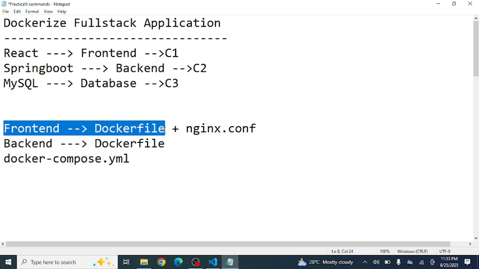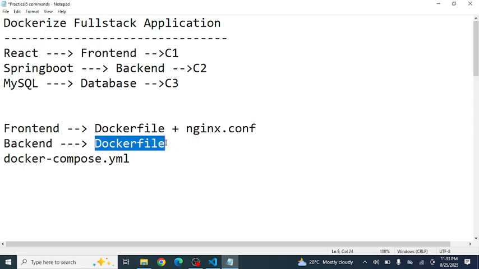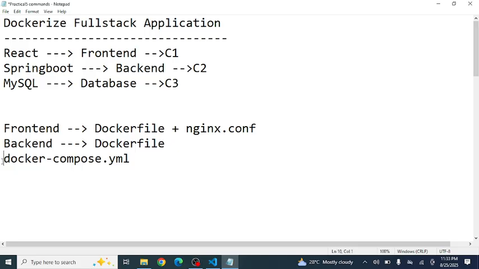Now the project structure is front end, back end and Docker Compose file. Front end has its own Docker file and nginx config. Back end has its own Docker file. Now if you want to start these two containers along with the database, we need one supporter. That supporter is called the docker compose.yaml file. This docker compose.yaml file describes the database container. Now it calls the front end docker file. It calls the backend docker file.